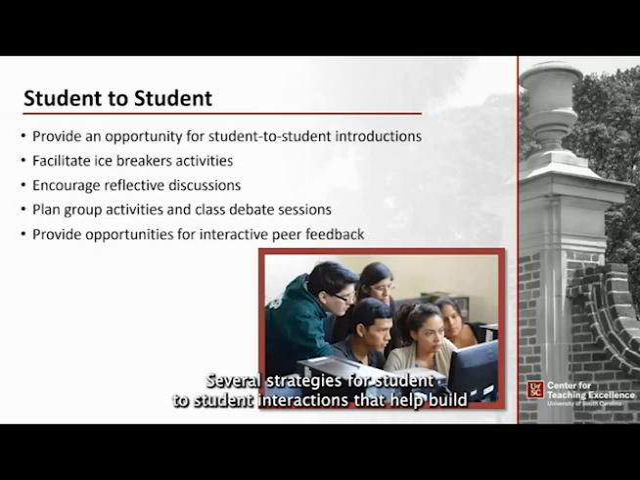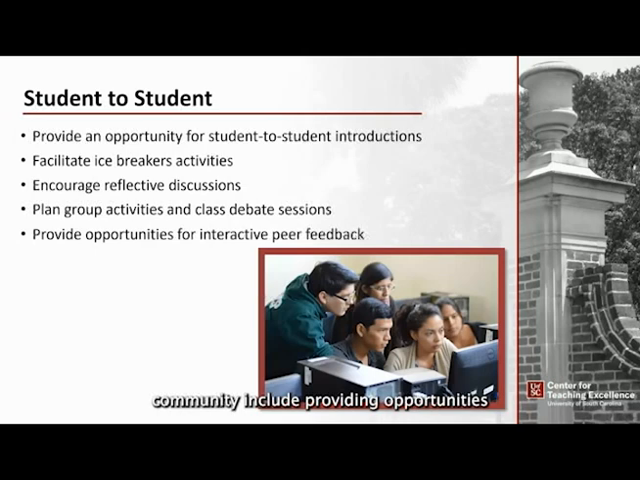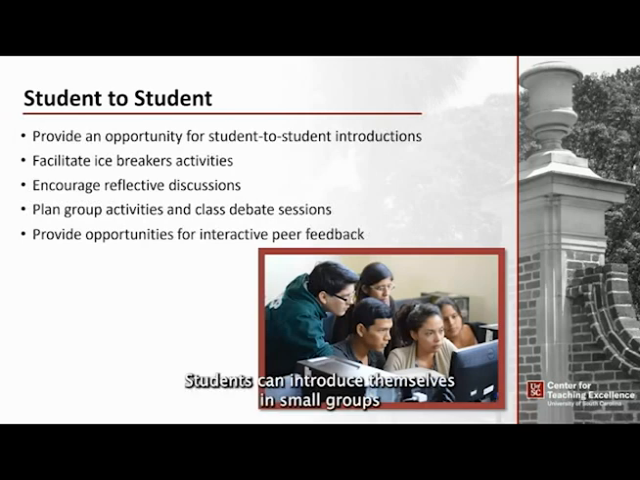Several strategies for student-to-student interactions that help build community include providing opportunities for student introductions. Students can introduce themselves in small groups and report the information about others to the entire class. Consider having questions that students ask other students to get to know each other better. How about facilitating icebreaker activities?